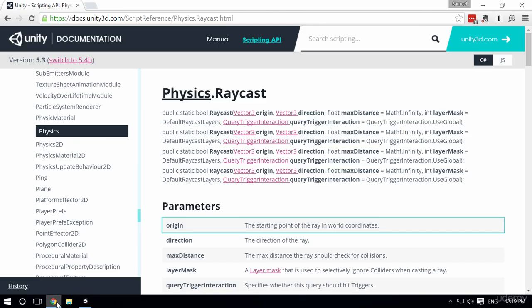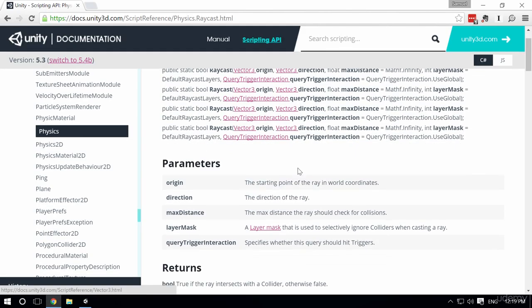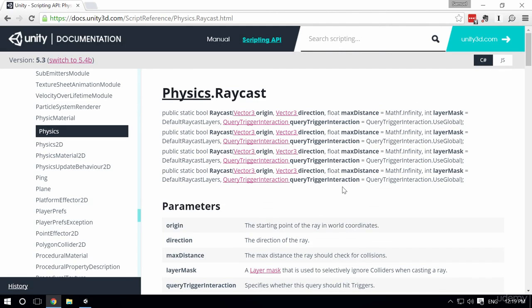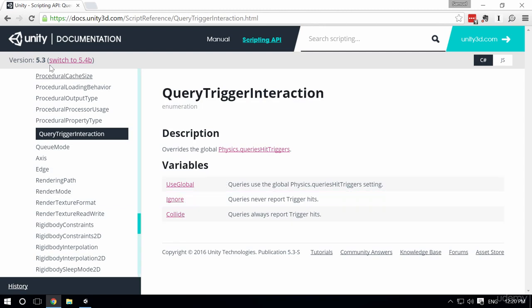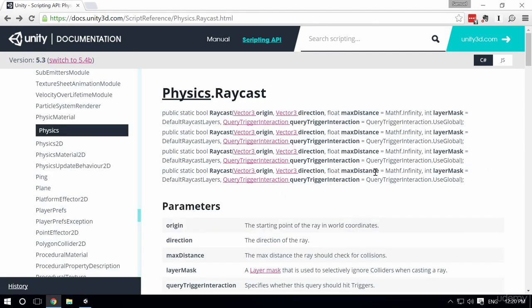So let's have a look at the Unity documentation. You'll notice here that there are a few different types of parameter, and we have the option to add in a max distance. So that is how far the ray will travel before giving up and saying that there is no hit. There's a layer mask, and there is a query trigger interaction. So if we click on query trigger interaction, it's basically saying either use the default settings or ignore triggers or collide with triggers. That's fairly straightforward and fairly obvious what that's doing.